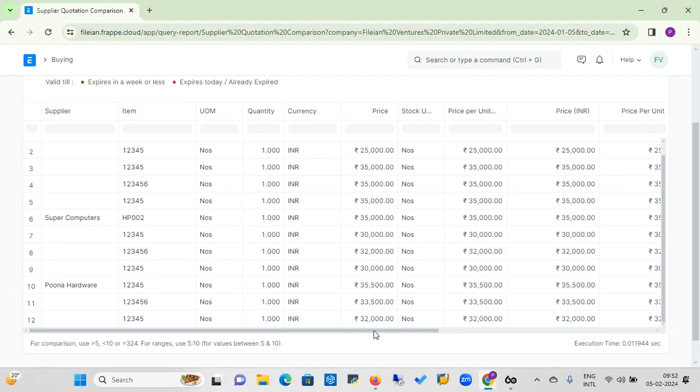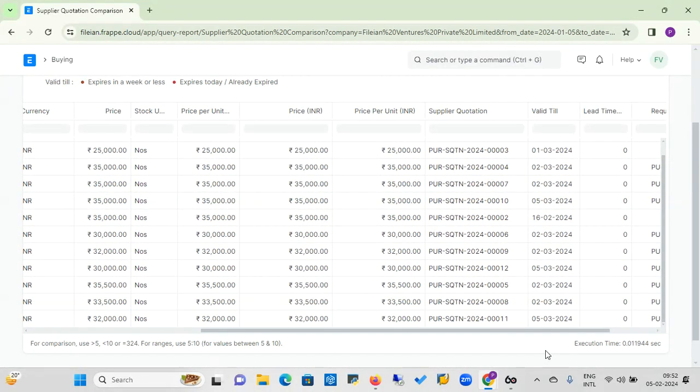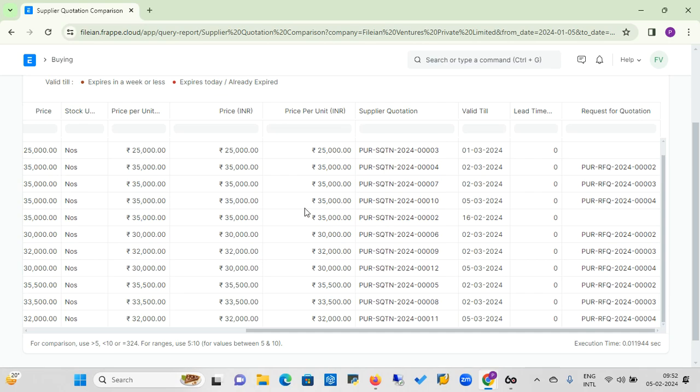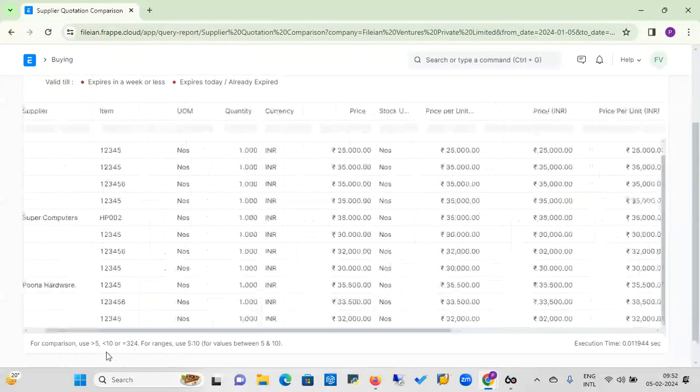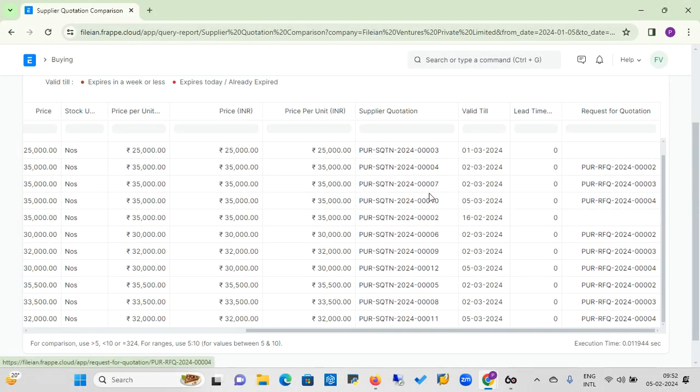This is our latest request for quotation number, and this is the supplier, the Pune hardware supplier, who quoted us 32,000 rupees, and the supercomputer who quoted for our request for quotation number 4, which is 30,000 rupees, and the Bombay hardware who quoted us 35,000 rupees for our request for quotation number.